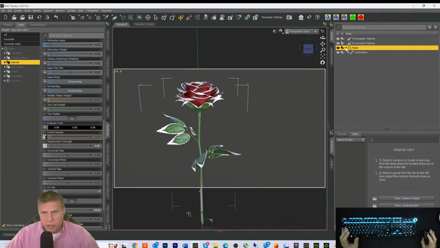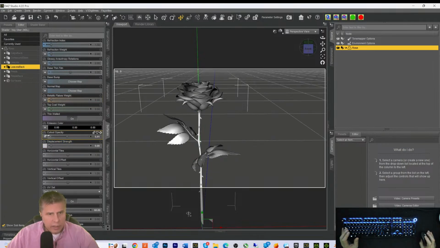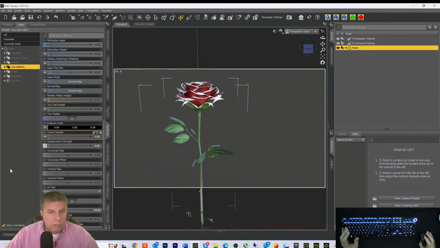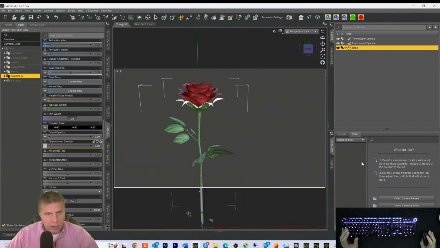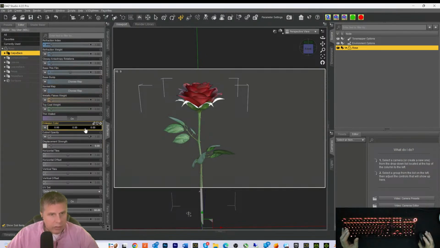Cutout opacity, the rose. Leaves back. Let's try that. Cutout opacity. Oh, look at that. Amazing. Petals back. Okay, and would be part of compound stem calyx back.